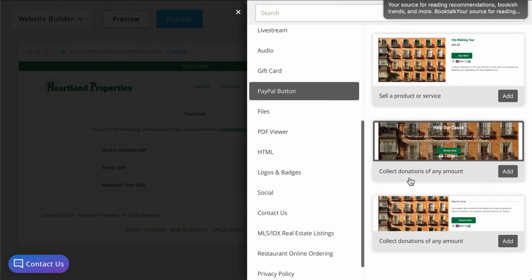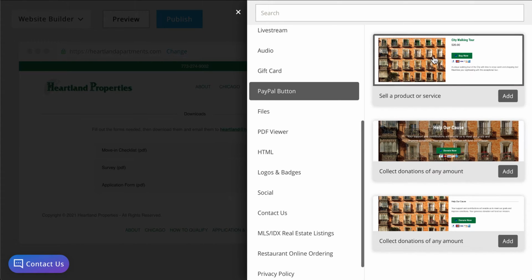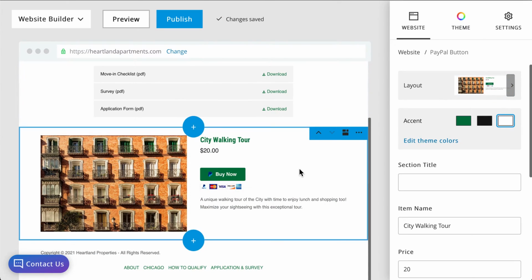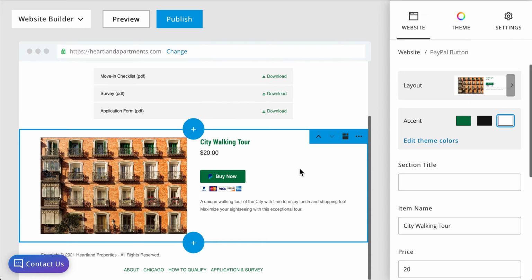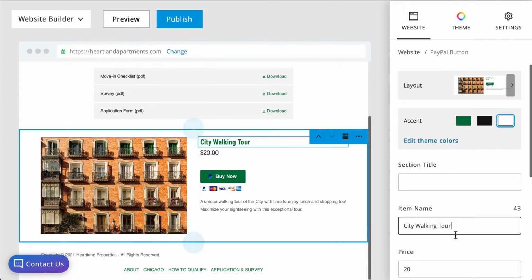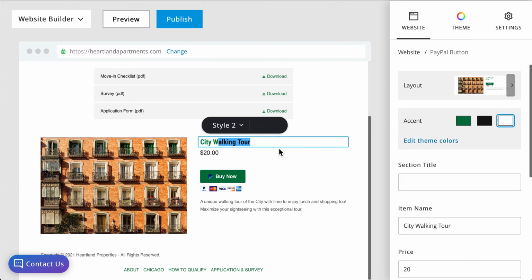So here we have a few different sets: product, service, and collect donations. Okay, so we're selling a product, right? We're paying for a service or whatever. Okay, so we're gonna pick that one. And here it is. How about that? But it's not a walking tool. So you can change it here to whatever, or you can change it on the right side over here. It doesn't really matter. And I mean here, let's see, yeah, that's fine.